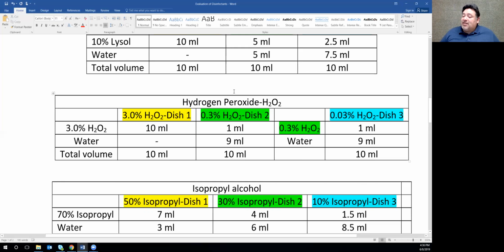So let's look at hydrogen peroxide. Not surprisingly, we're supposed to have 3 dishes. Dish 1, dish 2, dish 3. Remember, 1 is yellow, 2 is green, and 3 is blue, okay? So 3%, 0.3%, and 0.03%, okay? Now, what are we going to do?